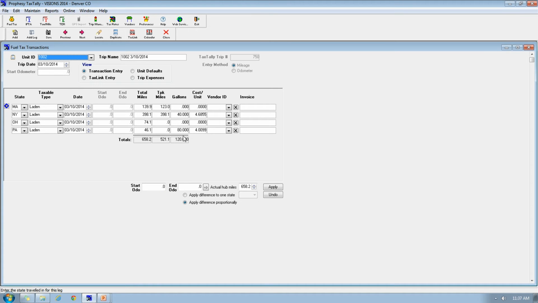To enter data into the program, data is entered through a fuel tax transaction, represented by this gold money bag on the toolbar. There's more than one way to enter a transaction. One of the more common methods for getting fuel transactions into the TaxTally system is through an interface with our dispatch system. Dispatch will post any trip transactions from the application into TaxTally, and they will automatically import as a transaction, such as this one.